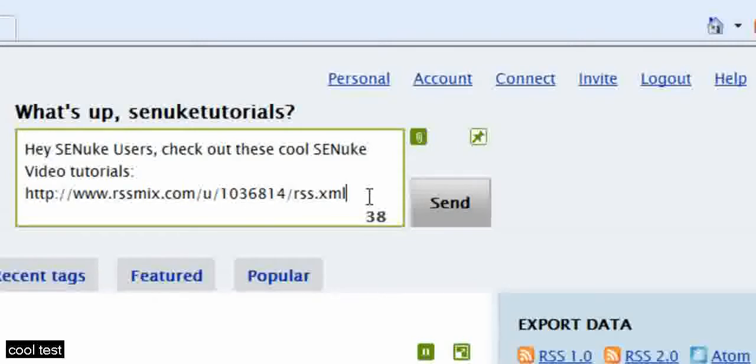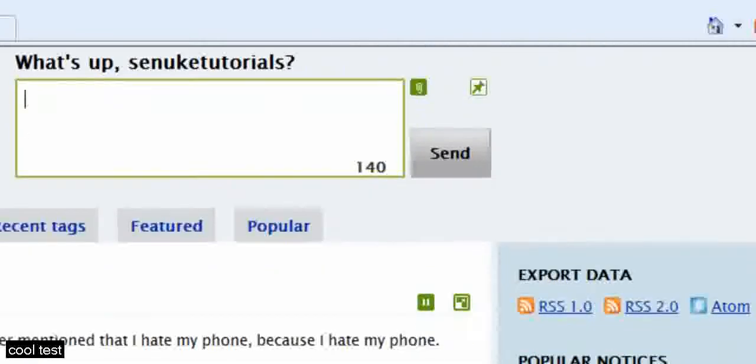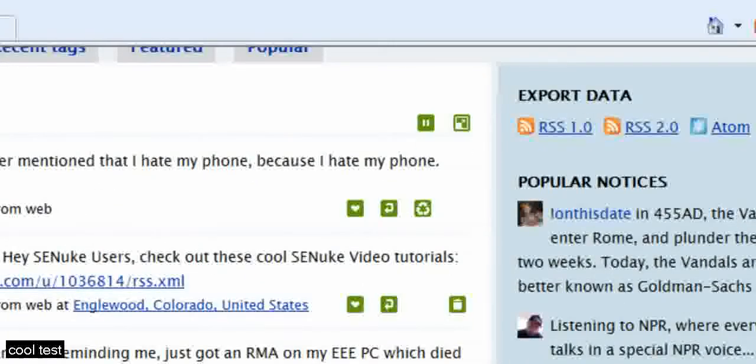Alright, so once you've got the RSS feed in here, it should look something like this. You just have a little blurb, and then you've got your RSS mix URL. So once you've got that, just click the send button, wait a second, and there you can see it's right there, SENuke tutorials. And you can see it is on the front page of this huge high traffic identi.ca site.